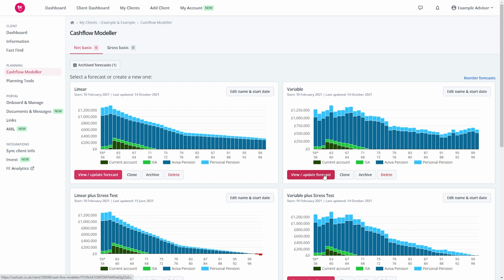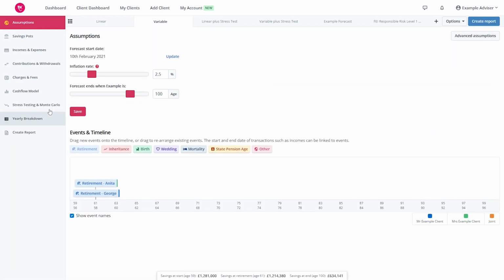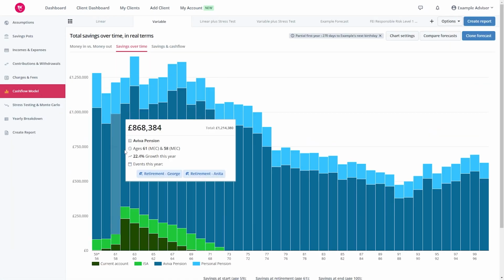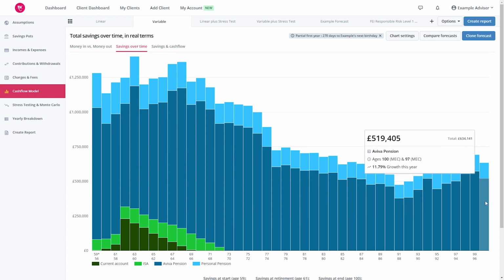To get started, head to your client's cash flow forecast. You can either directly edit the forecast, or, to show an alternative scenario, create a cloned model. As you can see in this forecast, a significant amount of savings remain by age 100. In this instance, our client would like to use up much of these funds before they pass away, but at the same time would like to keep a small amount for a safety net.